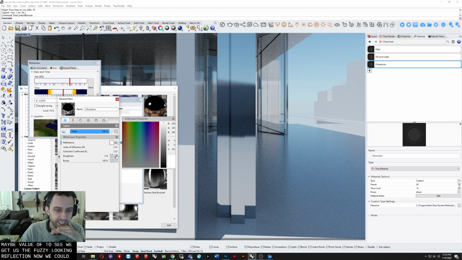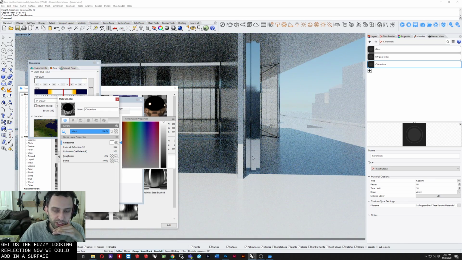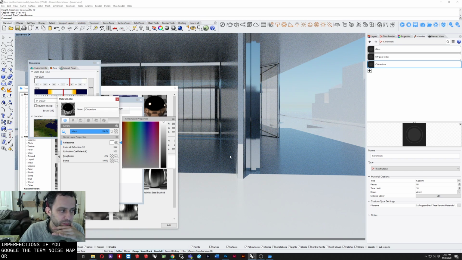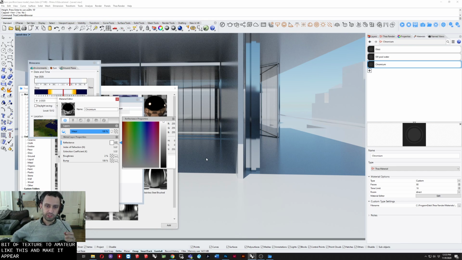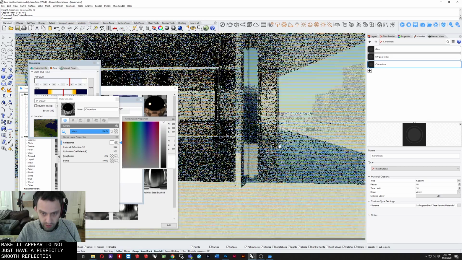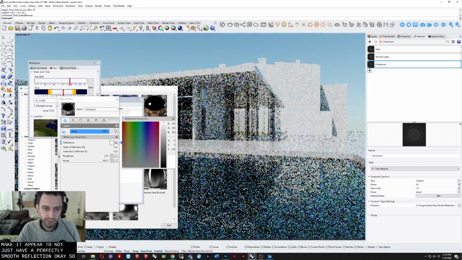Now, we could add in surface imperfections. If you Google the term noise map or dirt map, those are usually the good go-tos. You might be able to get some textures that just are generally black and white textures that are kind of grungy looking or look like dirt. And those are actually a great way to sort of add a little bit of texture to a material like this and make it appear to not just have a perfectly smooth reflection. Okay, so that's a metal material.